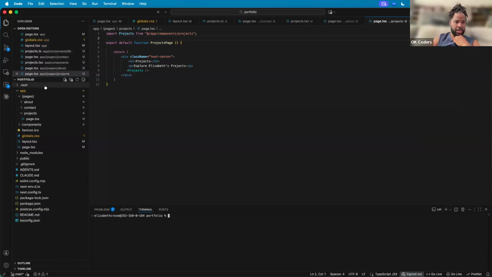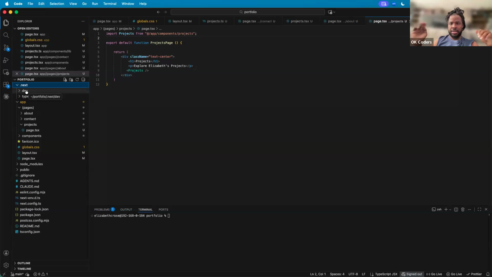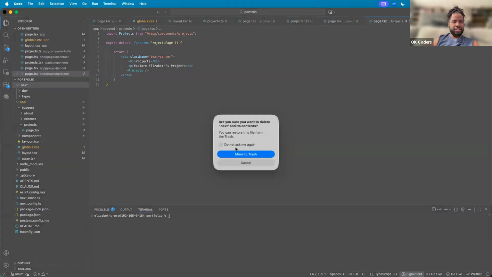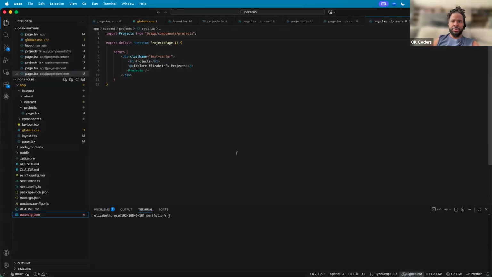Under portfolio, right, that one. Sometimes it creates a cache and it has stale data, so sometimes we just need to delete that outright. So just go ahead and delete the .next. There's no consequences for deleting it because it's generated every time we run npm run dev.